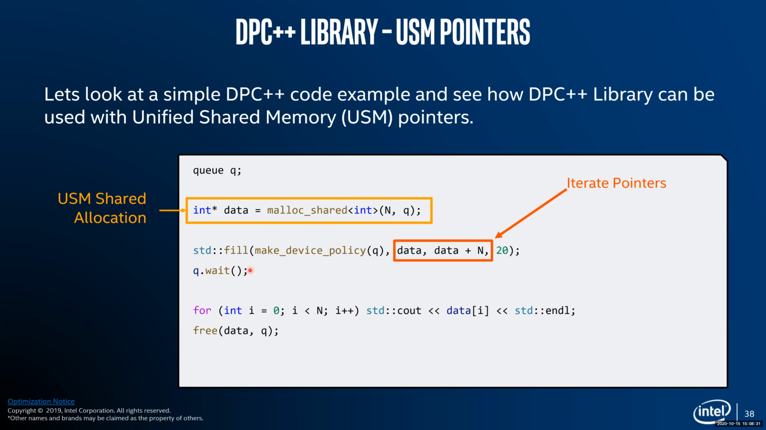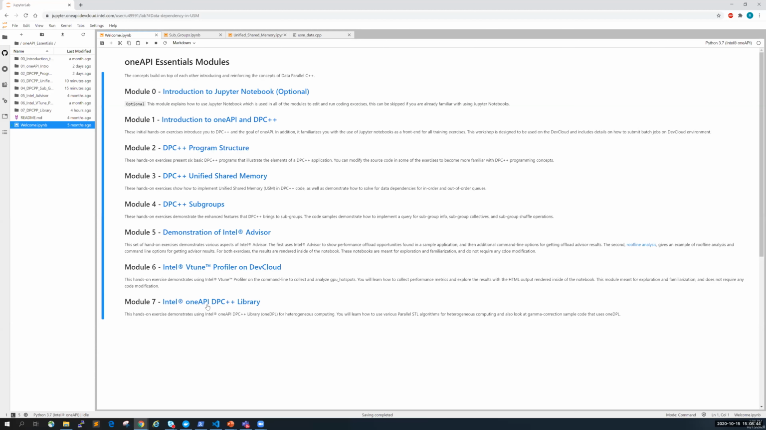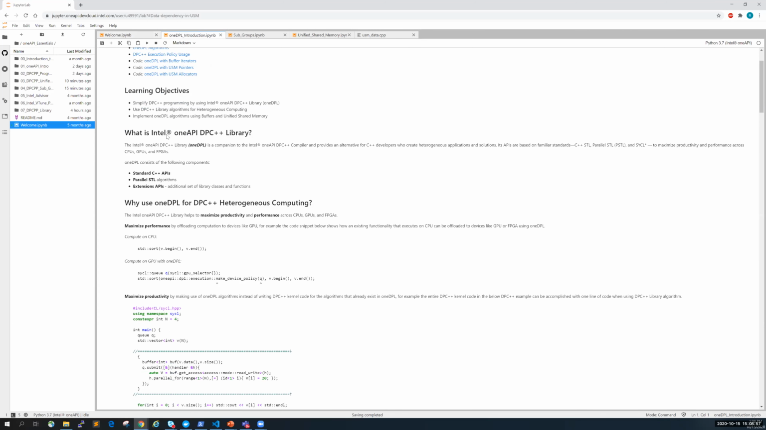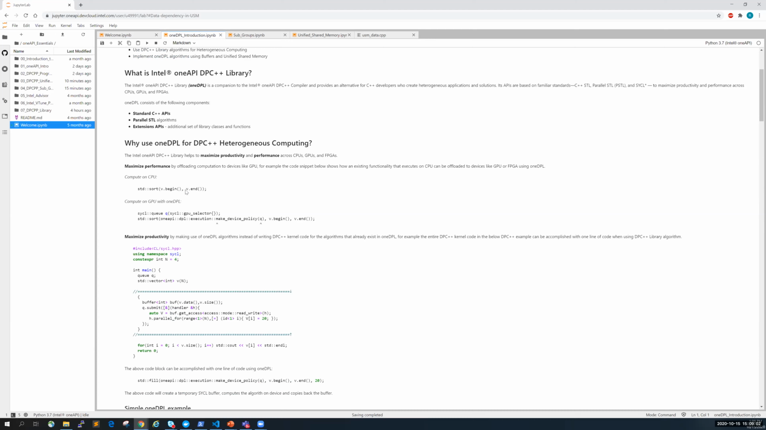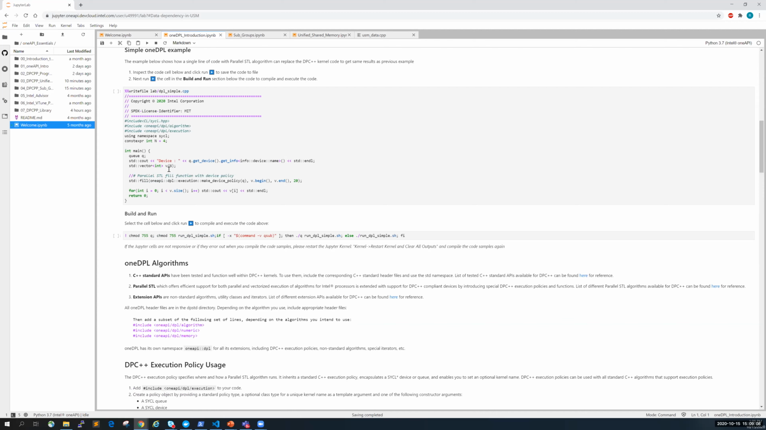So this wait will make sure that this fill function is complete before you can actually print out the output. Now let's quickly look at a few examples in the library. In this same welcome document, if you go to module 7, we have a data policy++ library introduction. Here you can see all the documentation that you saw in the presentation. Let's look at one of the simplest examples here.